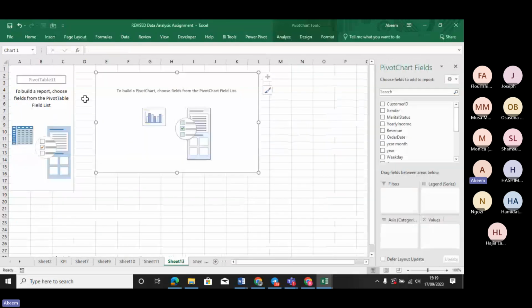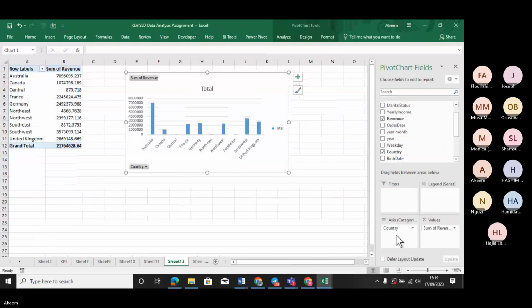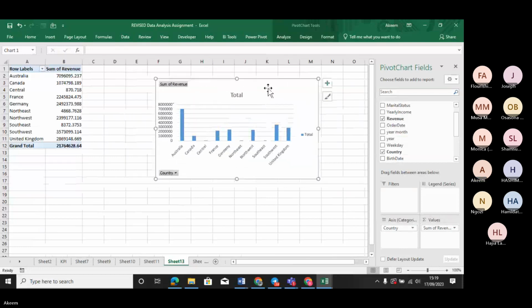Now we have two things: pivot table, pivot chart, side by side. So I can bring my revenue. Where's the revenue? Revenue into the value, and bring my country into the axis. Can you see the chart is ready? Can you see our fine chart? We have our chart, just like that.